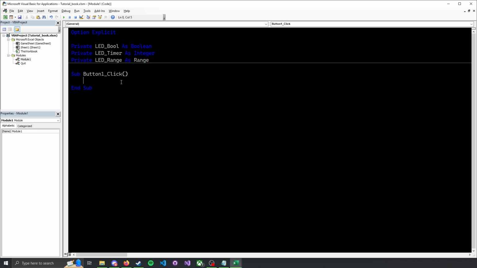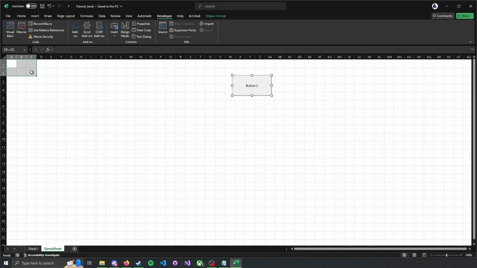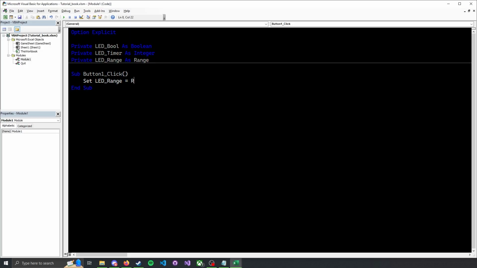Now, to instantiate an object in VBA, you'll need to do Set LED range to whatever. So we're going to give it a reference to which cells we want targeted. If we alt tab back, it's A1 to C2. So to do that, we're going to do Range, bracket, quotation, A1 colon C2, quotation and close bracket. And there we go.